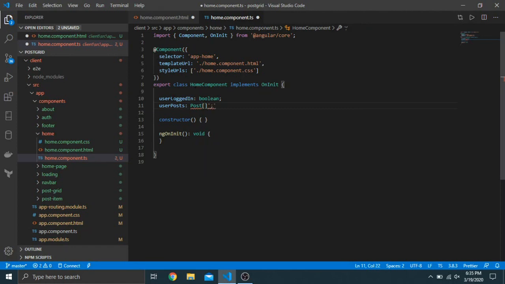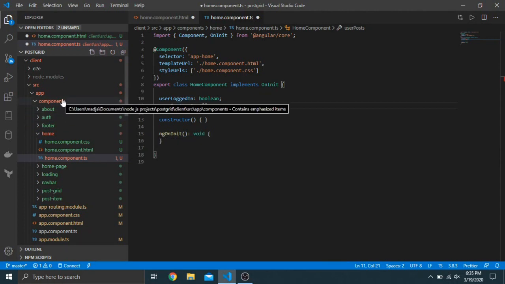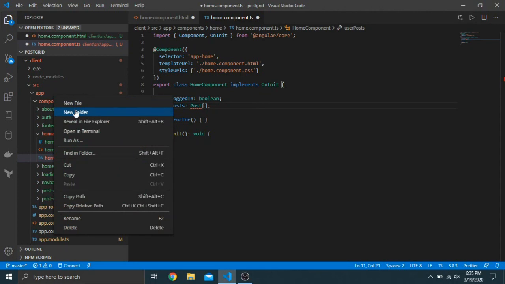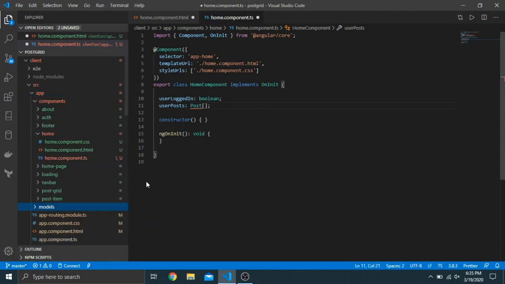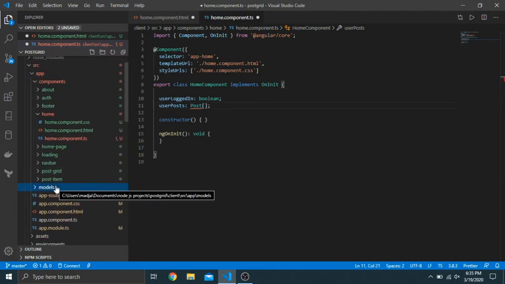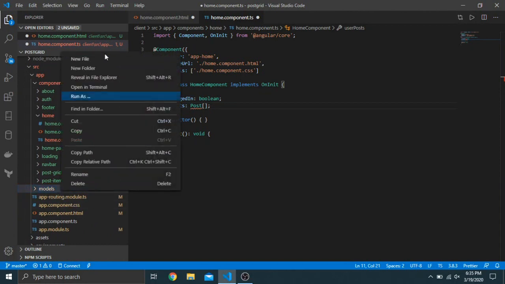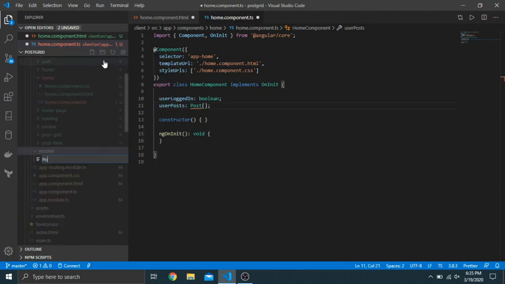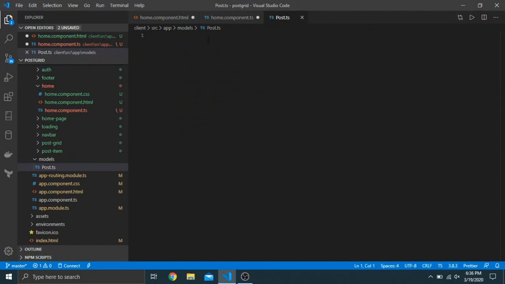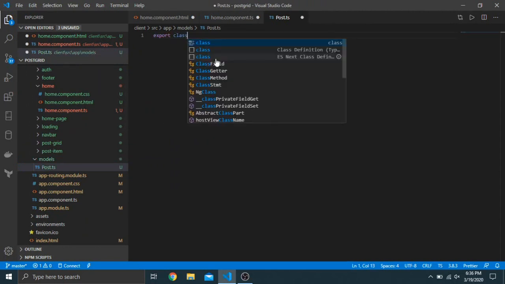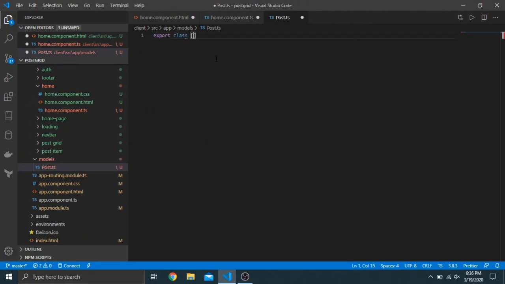This is of type post, a post array, which I didn't create yet. Actually, I'll do that first. Inside of your app folder, you want to create something called models. So right click, new folder, models. This is that model view controller setup that I talked about earlier. In here, we just want to export one single class, and that's going to be called posts, not TS, not JS.